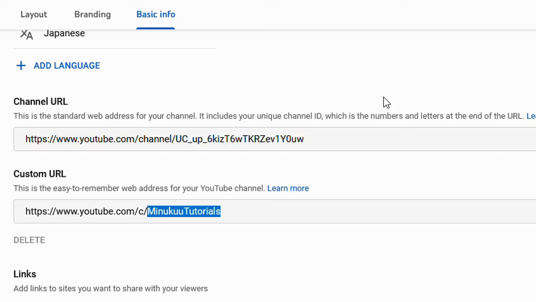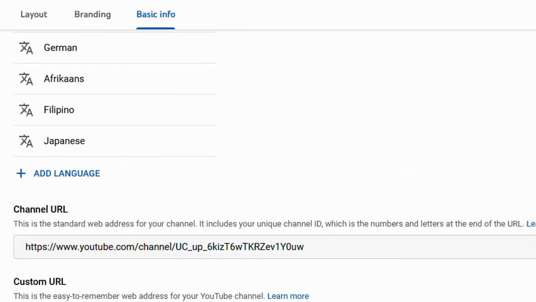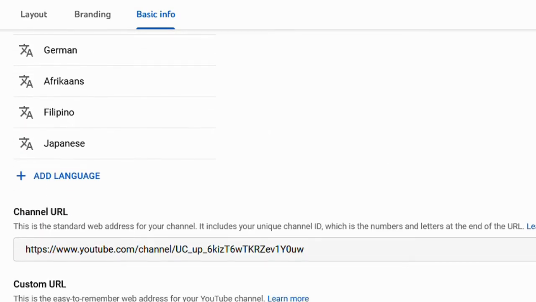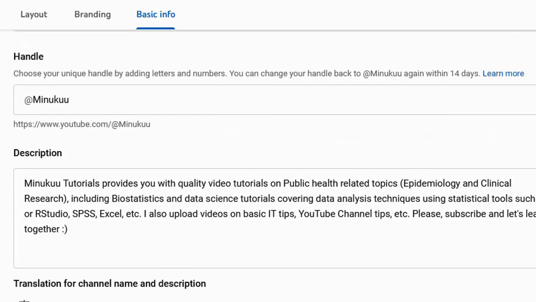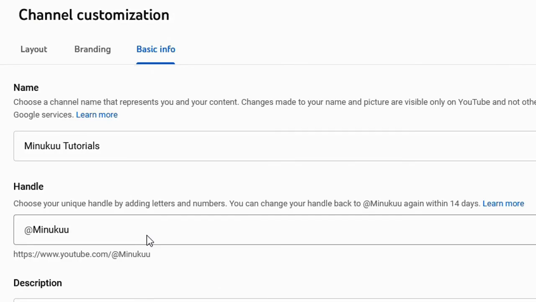In the case where you never had a custom URL, there's still no problem. This is even good news for you, for those who never had a custom URL. It means you don't even have to meet maybe the 100 subscriber threshold or whatever to claim a custom URL right now. All you need to do is simply choose a channel handle, and automatically a matching custom URL will be generated for you. This is the good news, right? And it's as simple as this. This is now your matching URL here.